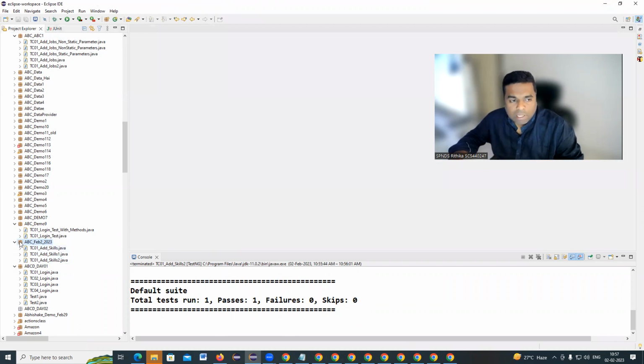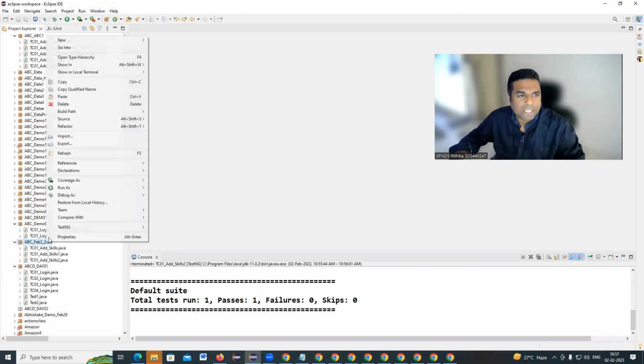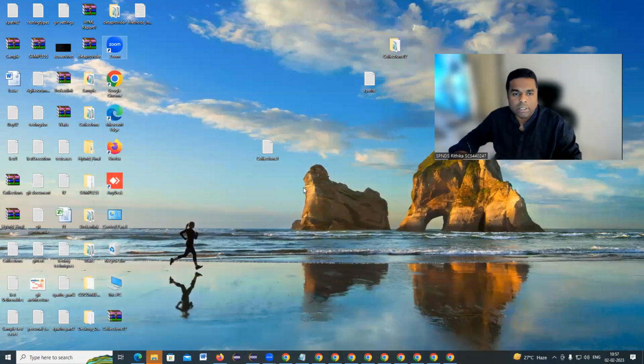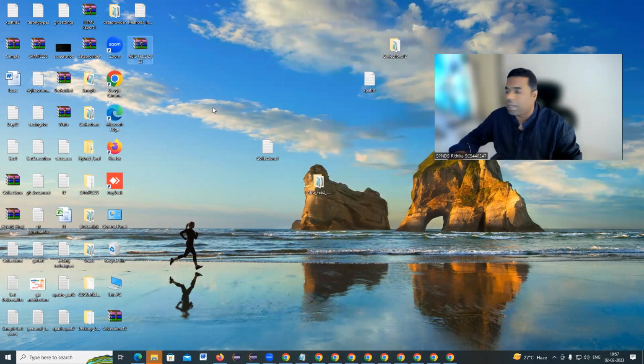Now, this package is not available in your Orange HRM 11 because I created it today, so it won't be there in your project. So what I'm doing is taking this package, doing copy on the package name, pasting it on my desktop, and then on this package name, send to compressed zip folder. So I made it as a zip folder like this.